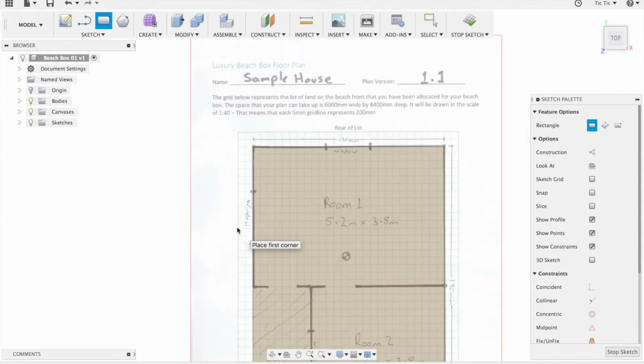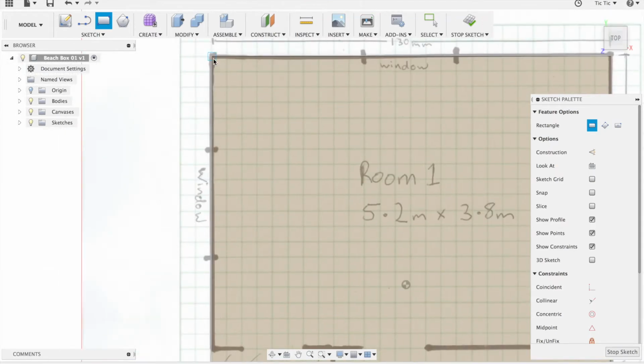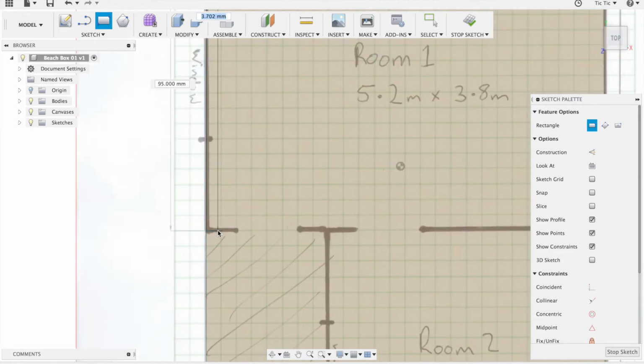I'm going to put rectangles wherever there are walls, and I'm going to make sure I start from a corner point, and the blue box should appear to lock it to that point. I'm going to draw it out and bring it down to approximately here, and you can see that's 95. It actually locks to 95. If it doesn't lock to 95, that doesn't matter, you can type it in.